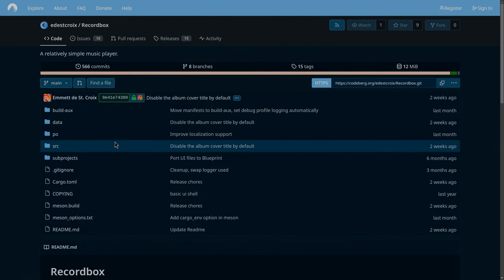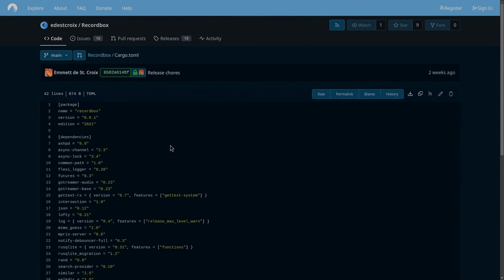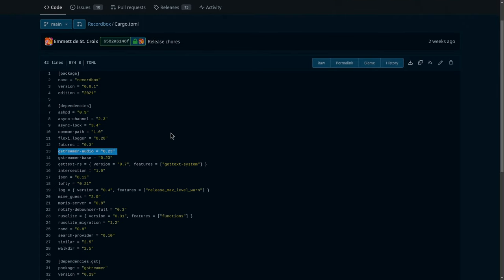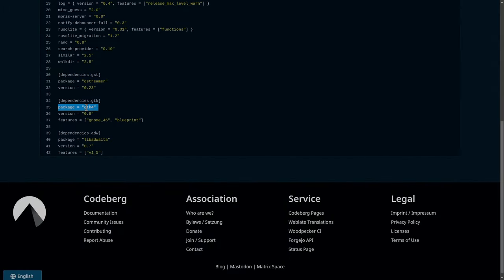Let me check the crates a bit. Ashpd, that's for portals. GStreamer for audio, very common for GNOME apps, really. That notify debouncer should be the crate for monitor file changes, for example, if we enable the watch for change option, GTK, and libadwaita, typical.